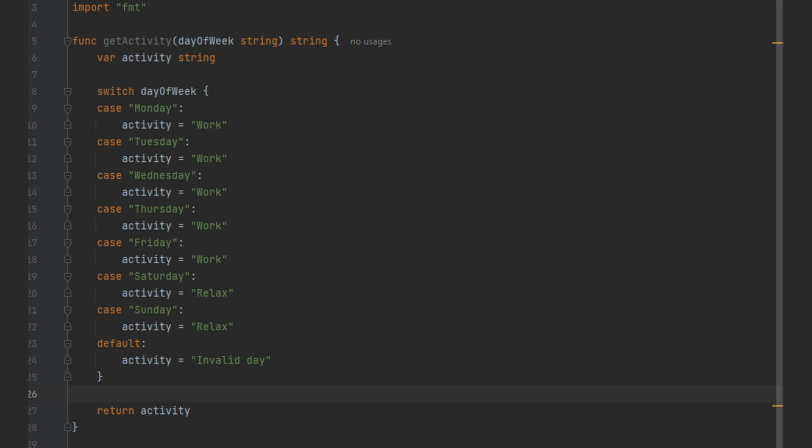This is why we use the break statement between blocks to stop execution of additional cases after the first one has been evaluated to true. More on this later in the lesson.